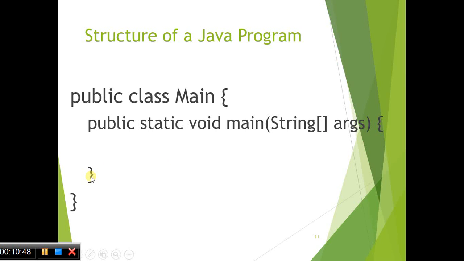The braces are used to indicate the beginning and the end point of the container. So we have a class container, and inside of that we have a main container. And all of the Java code that we're going to write is going to go here inside of the main container.